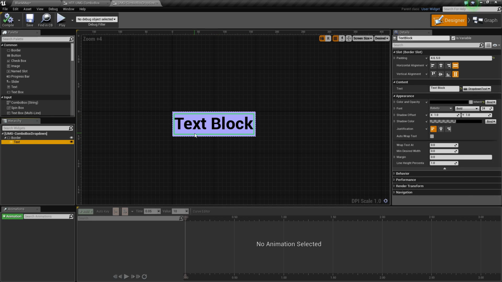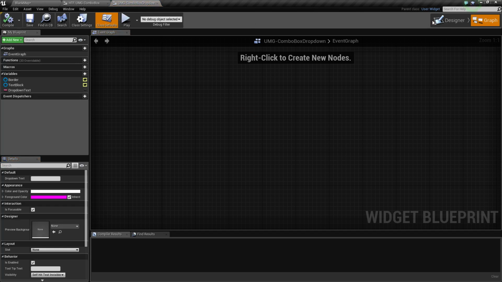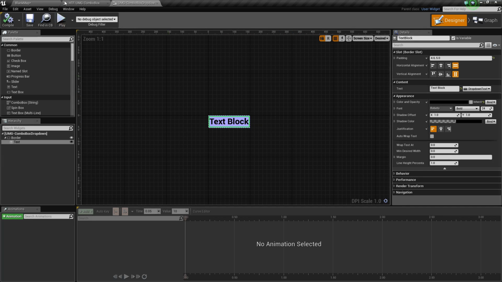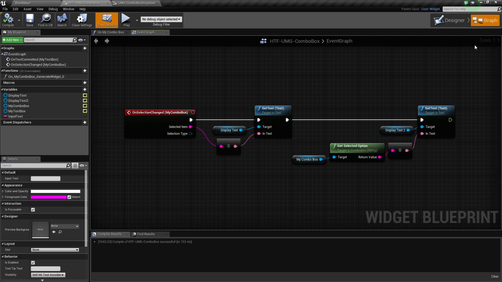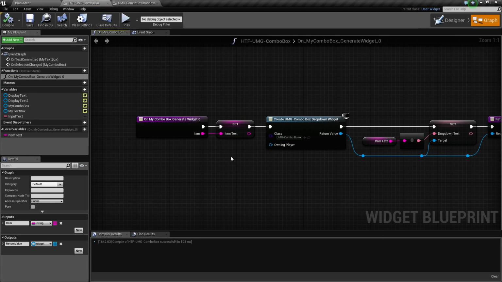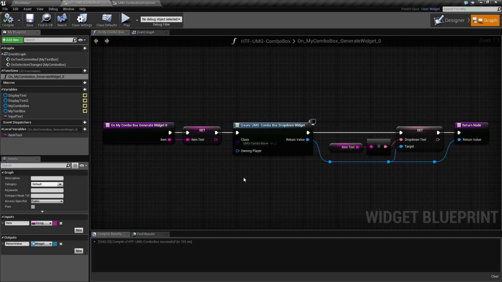The text inside of it is public, and I have bound to a string called dropdown text. This way, if I change the dropdown text variable, it will change the text that is displayed. We will need that in order to style the box later. So, inside of here, we have our event generate widget. What happens is every time it creates a drop-down menu item, it generates the widget. By default, this is not overridden, and you have our default small size.